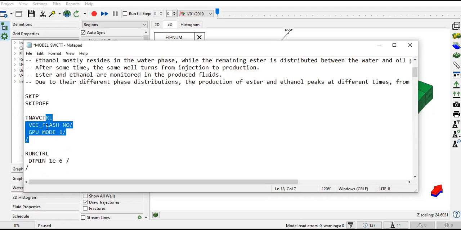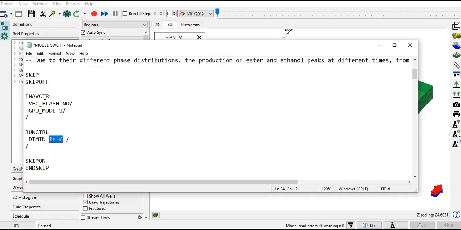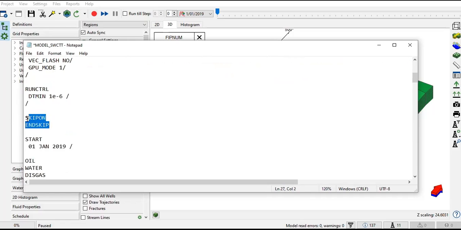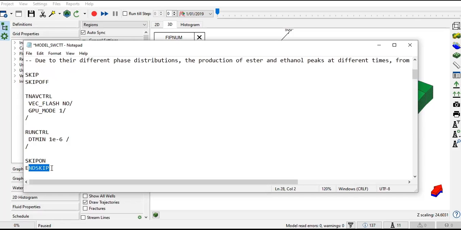Okay, and then this is just for detailed calculation, but since we use no, it's actually not applicable, the flash calculation, run control, BT minimum, this one. And again, SKIPON and ENDSKIP, it's almost similar to SKIP and SKIPOFF. We will not use these two keywords in this run.